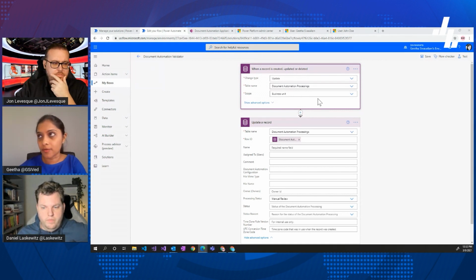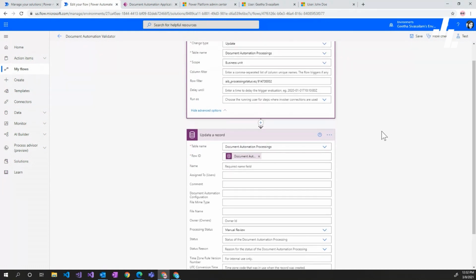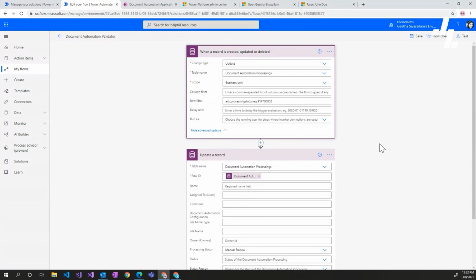Now, the trigger point for this flow is once your document has been processed and all of the data has been extracted into Dataverse, and it actually really checks for the status to be in a validating state. So that's when this really gets triggered. And then this flow has been kept really simple in the sense it just has a trigger point based on the status, which would be a validating data status.